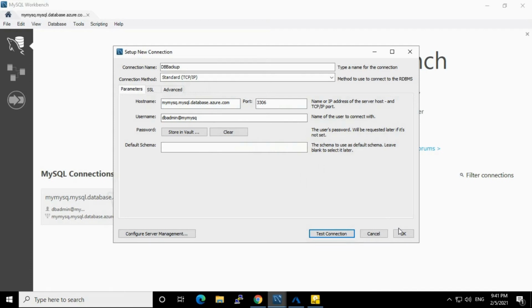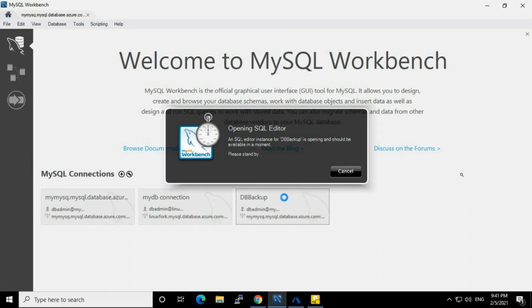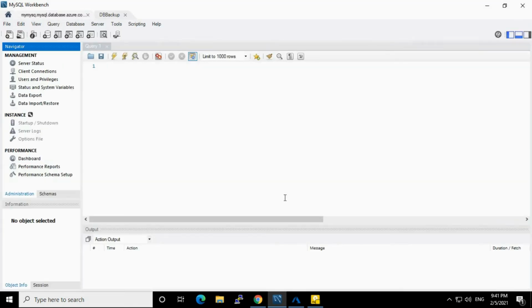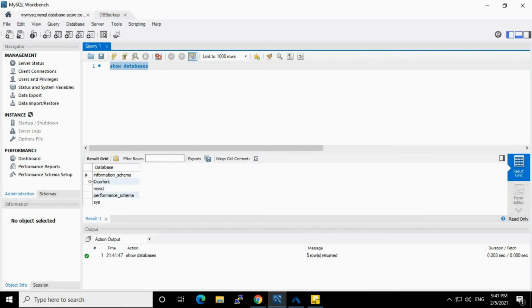So now I'm going to connect this. Just click on OK, and after that double click here on the DB backup connection. Just wait, it will connect to your MySQL database. So now I am there. Let's see. Show databases, this command is there. You just execute this command, select it and run it. As you can see, this Linux Work database is there, and now I want to take the backup of this database.